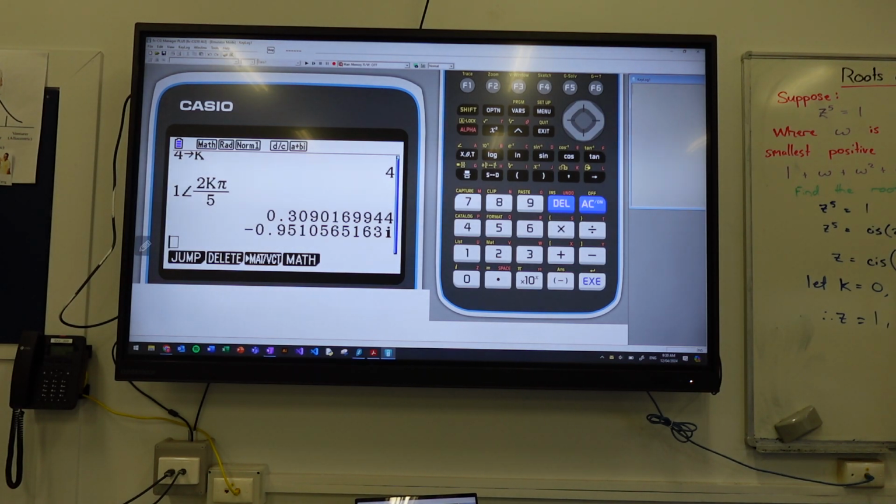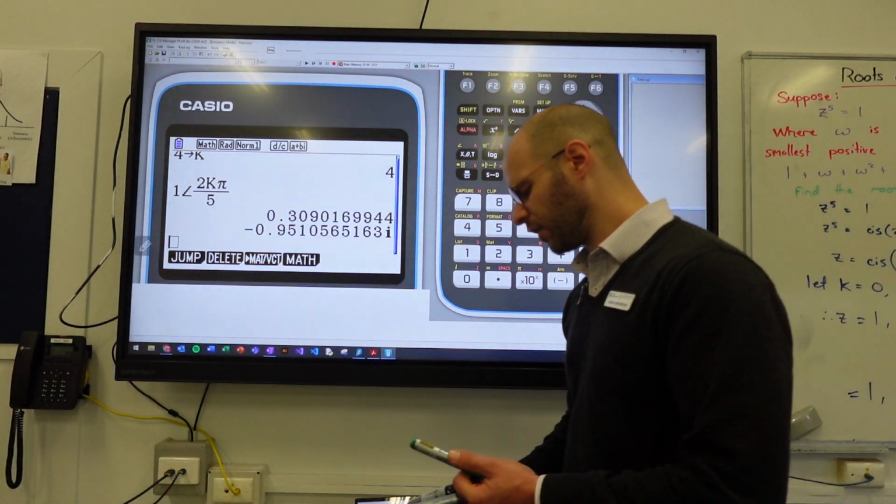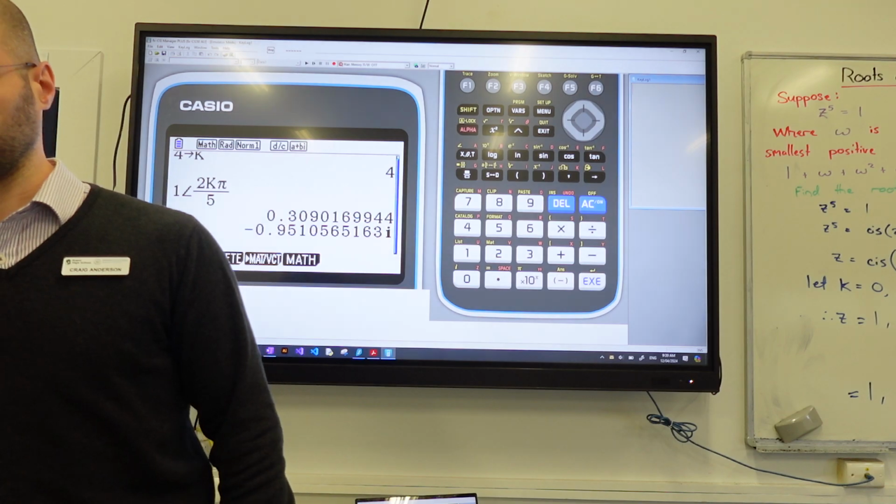All right, the other way you could state this in exact value is you can go 1, comma, cis 2 pi over 5, comma, cis 4 pi over 5, comma, and so on, and it will give you all the roots for that. Okay, so that's the first part done. We've found all the roots.